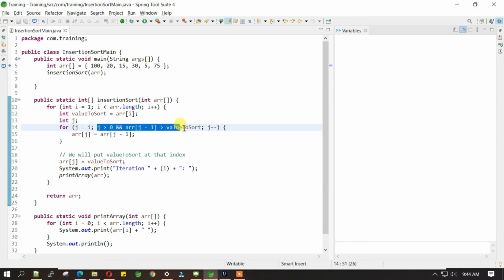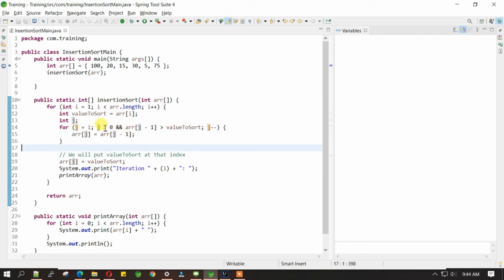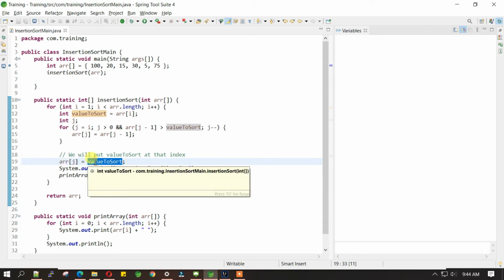If the condition returns a boolean true, we do the shifting, and this is the logic for shifting. We are taking the value at j minus 1 and putting it at index j. This is the shifting. And if this condition doesn't satisfy, it means we have got the proper position for the value which we are sorting, and we do the assignment. So we are doing the assignment over here.